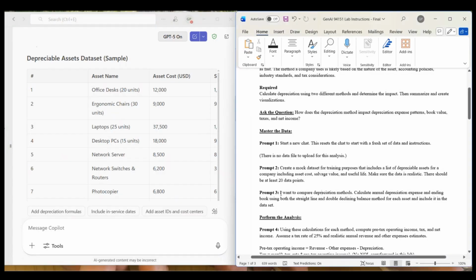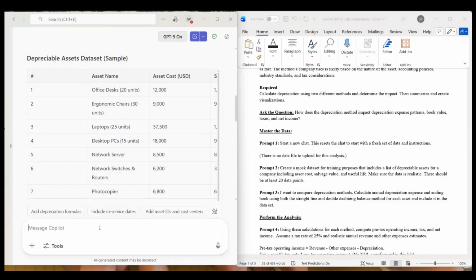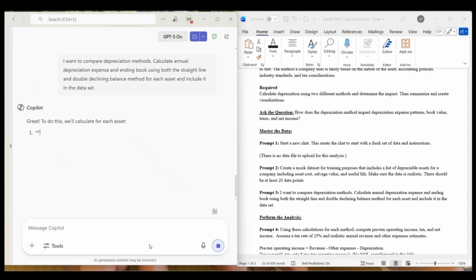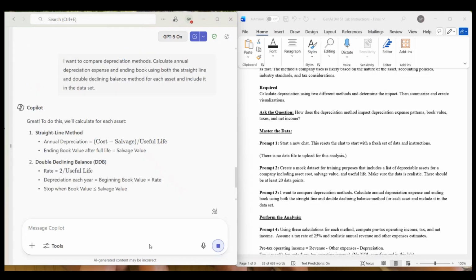Then next, prompt 3, we're going to begin to compare depreciation methods. So we're going to ask it to calculate annual depreciation expense and ending book value using both the straight line and double declining balance method for each asset and then include it in the data set.